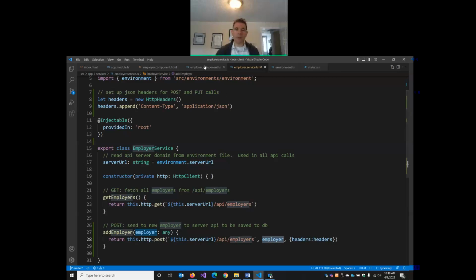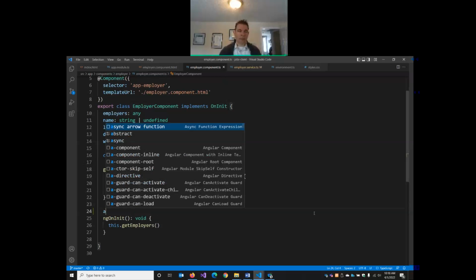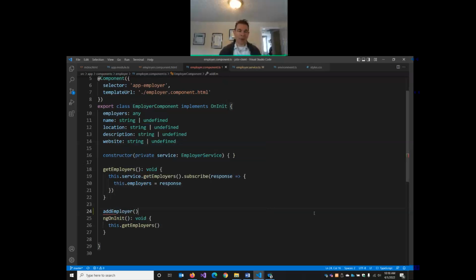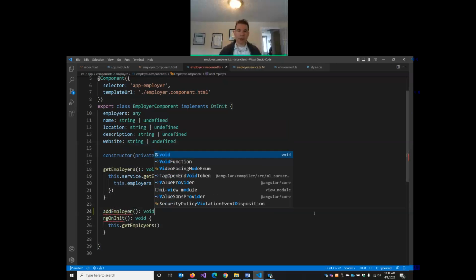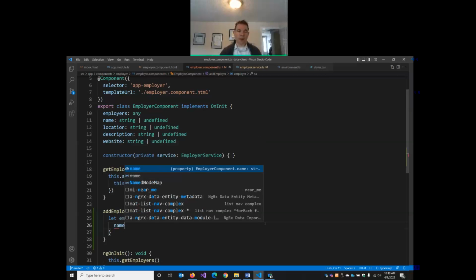So we'll go back to our component now. It doesn't really matter where in the component we create this. We're going to create an add employer method, which is void. It doesn't return anything. So we'll just create a new employer object from our form values.